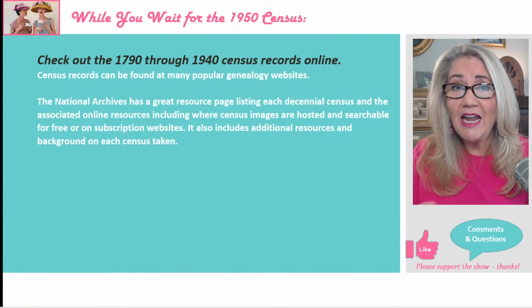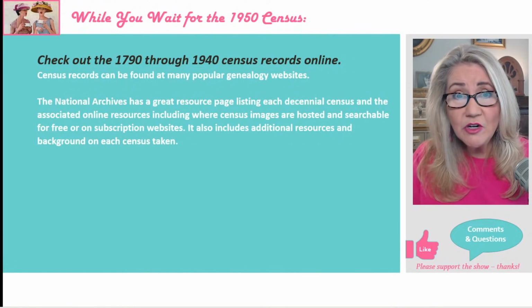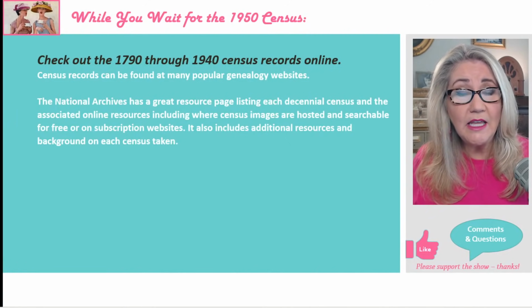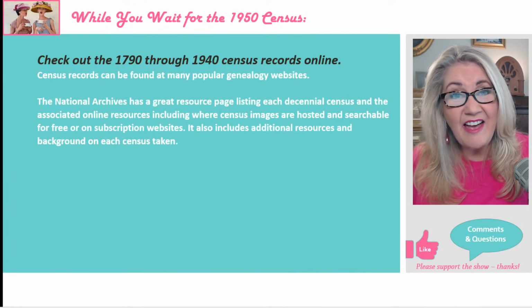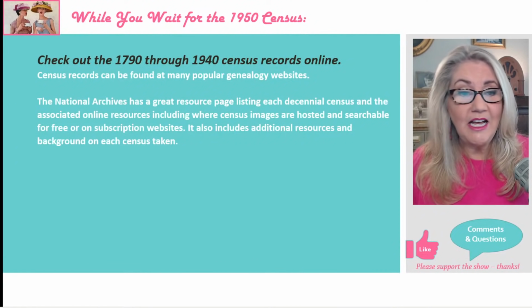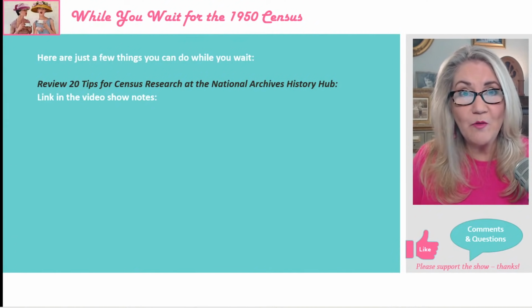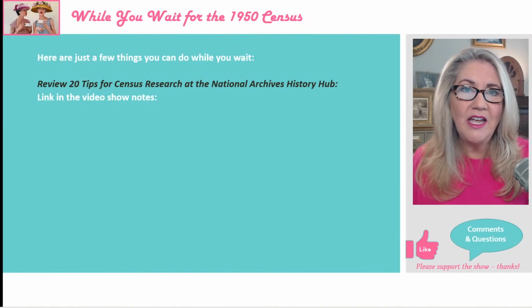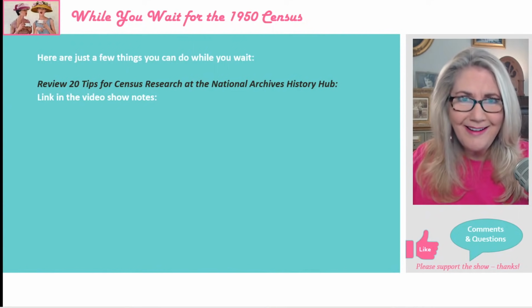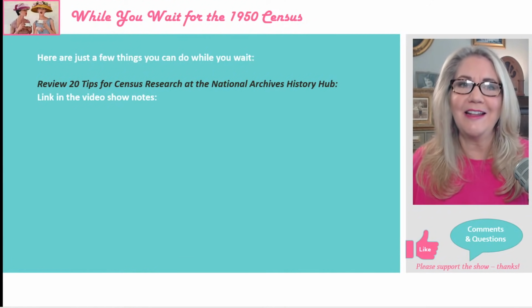And of course, for 1940, if you haven't already done it, go check out the enumeration district maps for 1940. I just think they're interesting to have anyway, right? I love putting those into Google Earth as a map overlay. I talk about that in my book because it's just one more piece of their life and their context of their life.